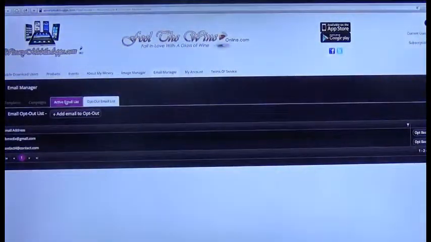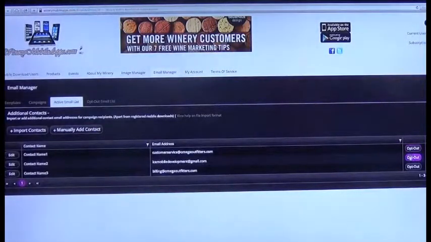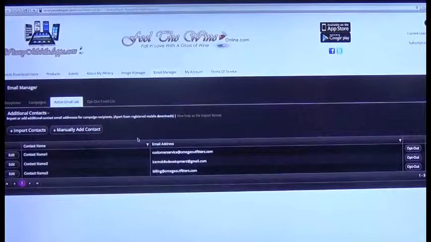But this gives you the ability to also opt out manually from your active email list, or delete emails, edit emails, that sort of thing. It's fairly simple. Inside of this system, you also have the ability to import contacts to make it easy.